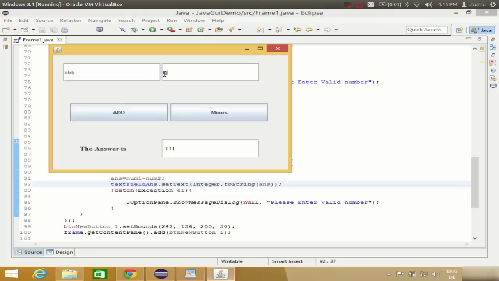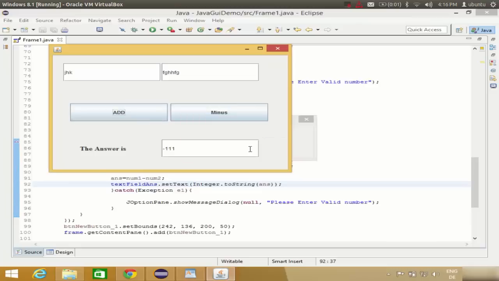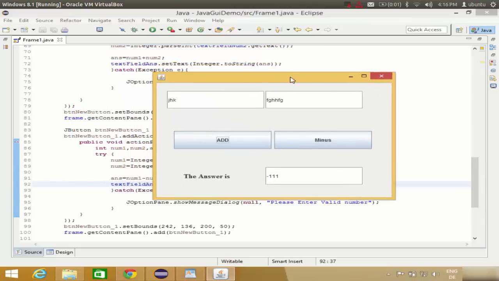I can do it with some other values, or I can just give some value which is not an integer. For example, some word or some letter, and let's click this answer button. It shows please enter valid number because we have added this try catch block, and this is catching any error if the user enters any invalid number. Okay, so this is how you can create a simple calculator using Window Builder in Eclipse.